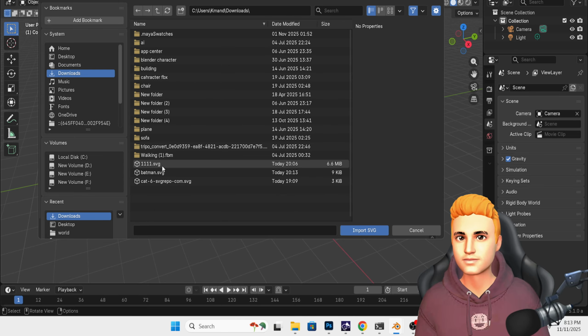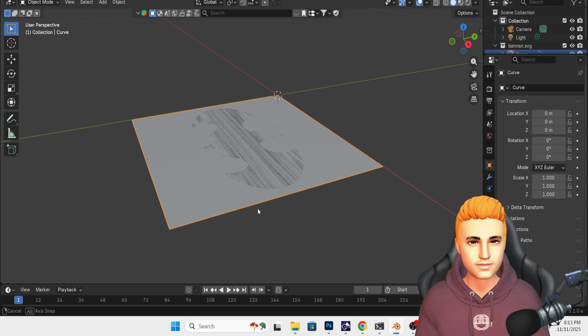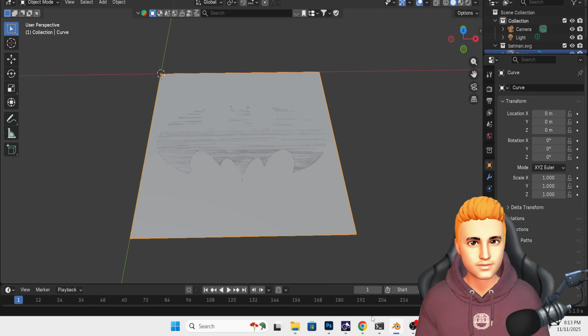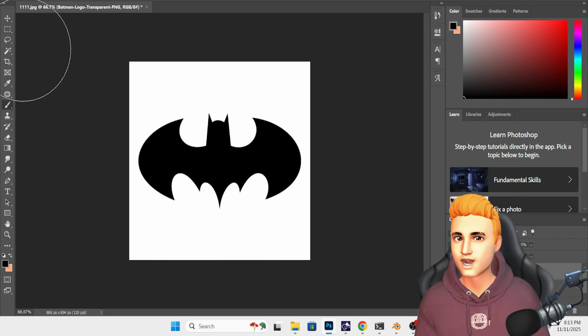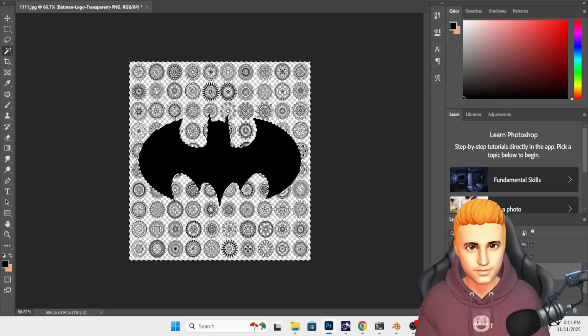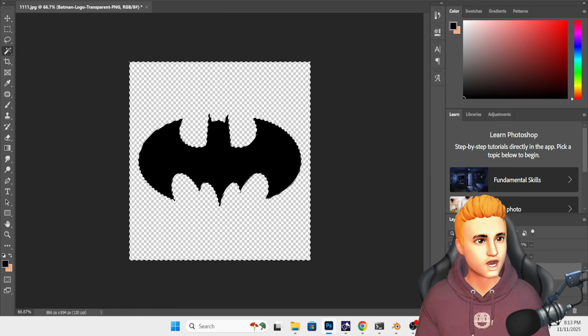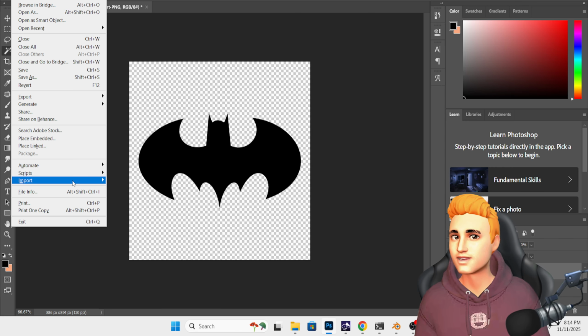I have Batman, and okay. So this is the image. What we have to do is try again. This time we will delete this white part and turn off all these logos. Delete this white part, so this will be a PNG image, and then again we will export.